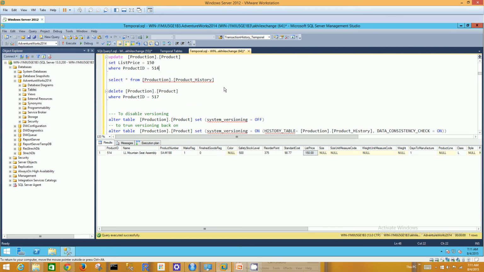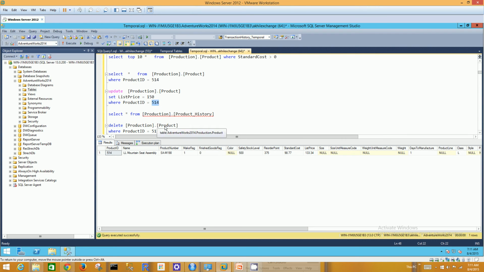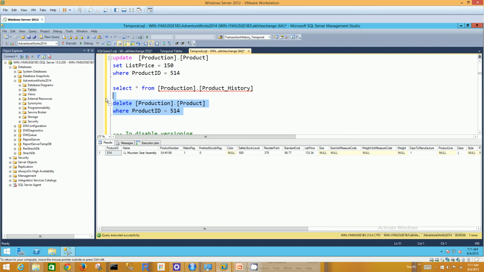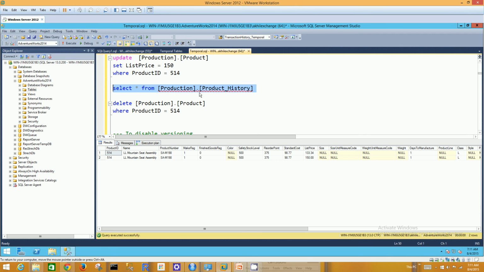Now we have seen how it works. Let's go ahead and delete the record from production.product. What happens if you delete the record? Will the record get removed from the history table? No. Let's go ahead and delete this record. The reason it's taking a while is that it has cascade constraints in the other table. So that record is deleted. But if you look at the history table, you will now see there are two rows.